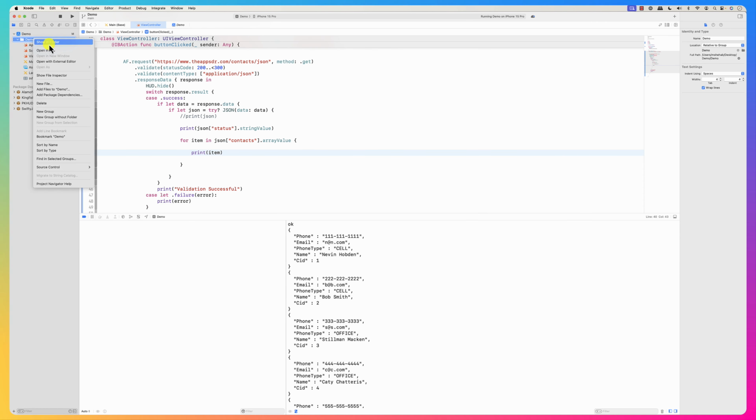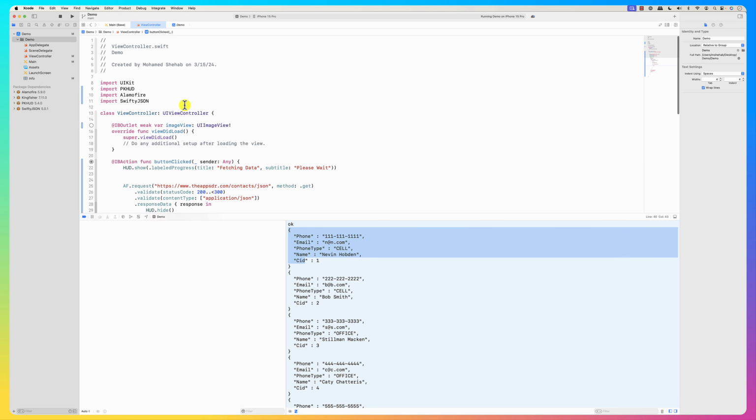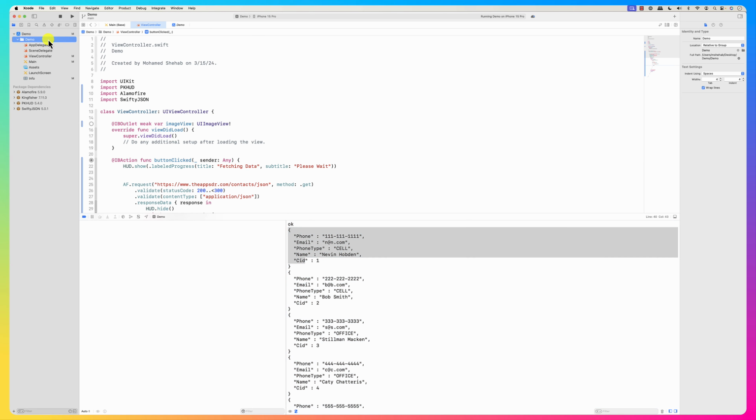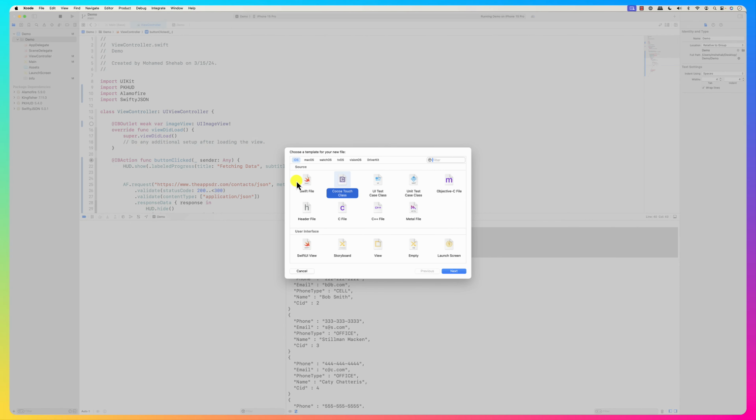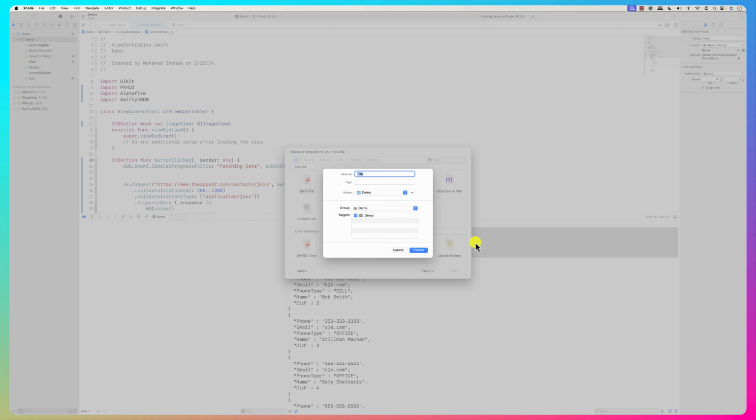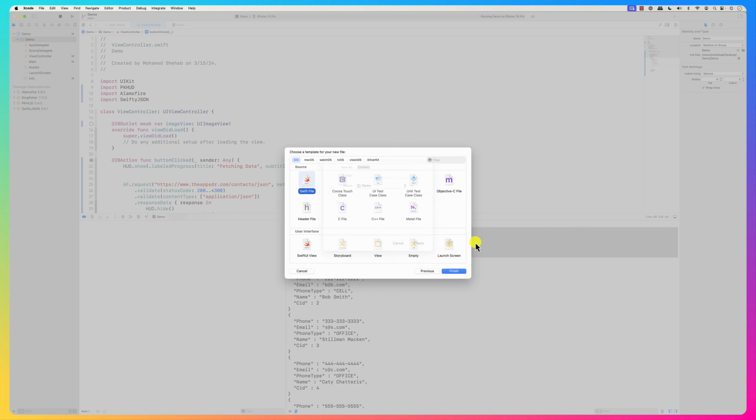It's very easy also. Usually what I do is I will need a contact. Whenever you need to do this, you will probably need to have an array of contacts that you're going to use, maybe display them and so on. So I'm going to create a new file. It's a Swift file this time. And I'm going to call it Contact.